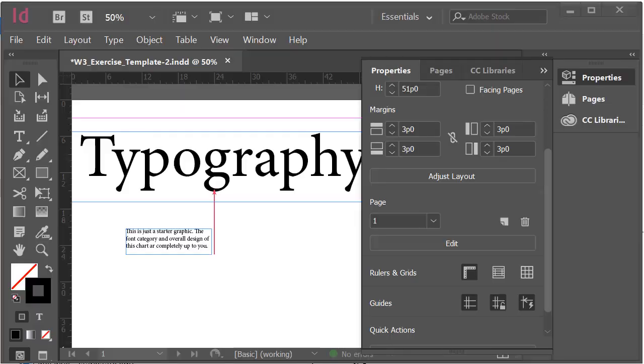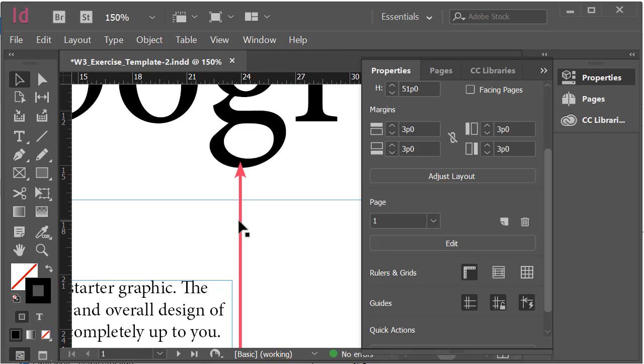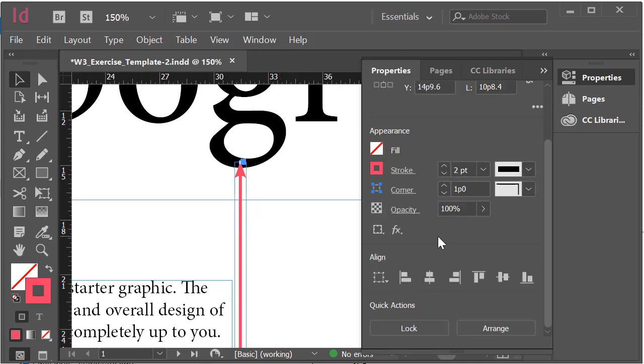Here's some tips on your homework for this week. Tip number 1, how do you change your line? Well, you select it and then you click on the stroke options for it.